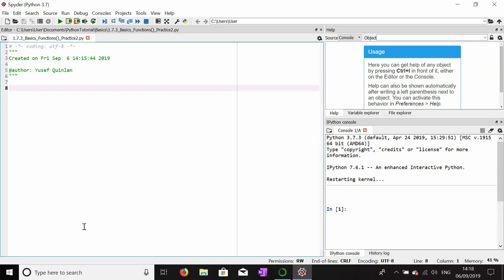So this is just a little practice of building up functions. If you think that the last video was enough practice, you're welcome to skip this one. Nothing new will be gained from this. We're just going to go over some of the new functions.